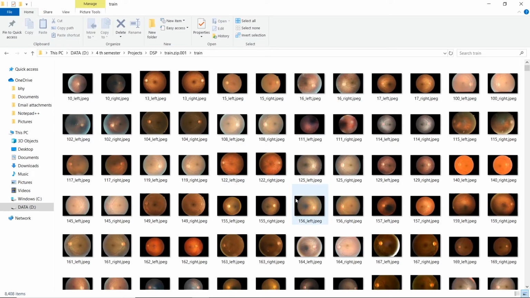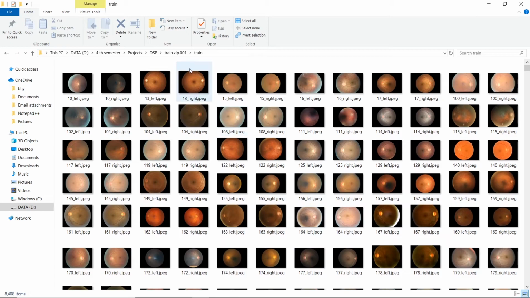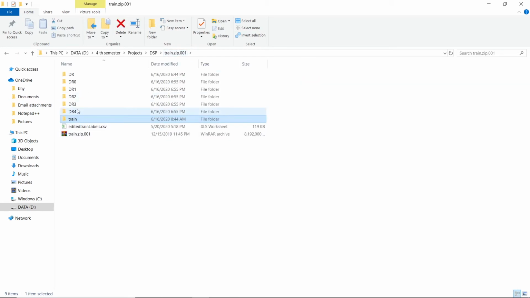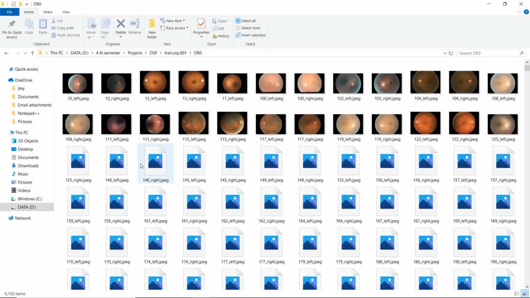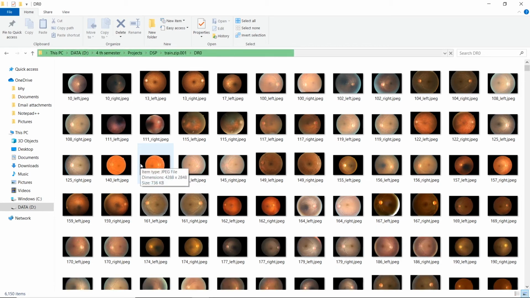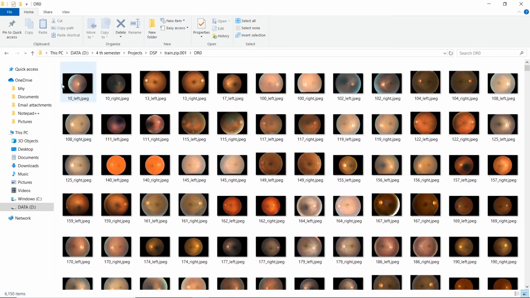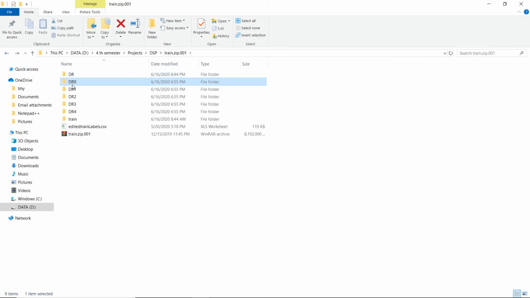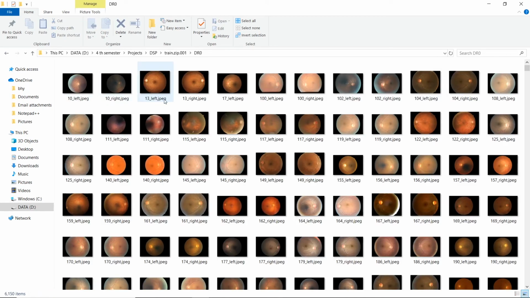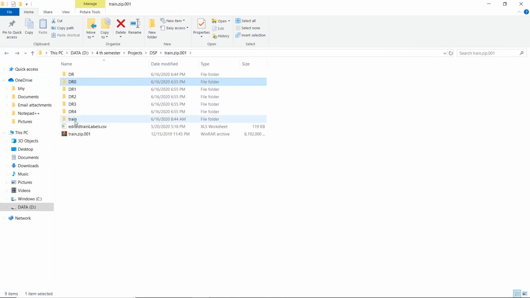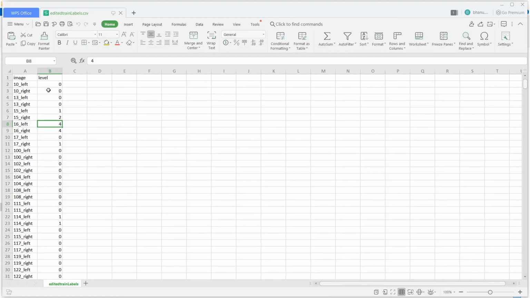The train is undisturbed because we just copied, we did not move. If you used shutil.move, then they would be moved. Now let's go and check dr0. Now these are all the images with no diabetic retinopathy, right? They all belong to the same class. In order to check, 10 left, 10 right, 13 left, 13 right, they belong to class 0. We cannot check all, so let's check these two. Look, they belong to class 0.